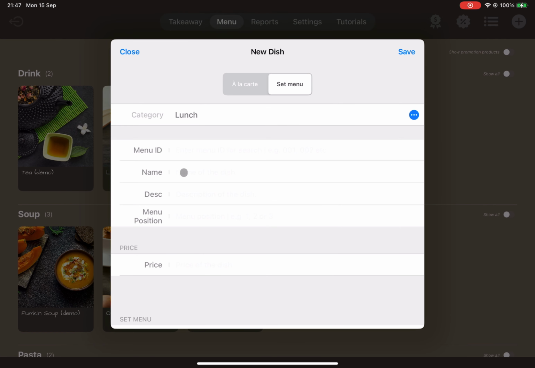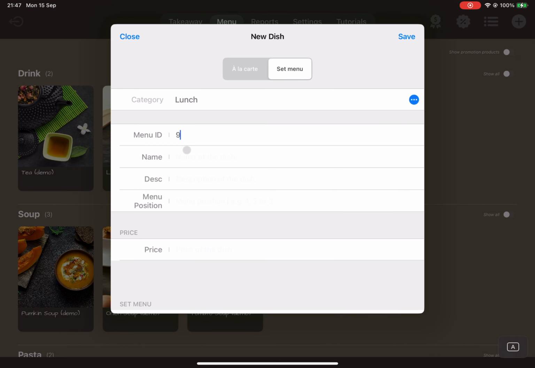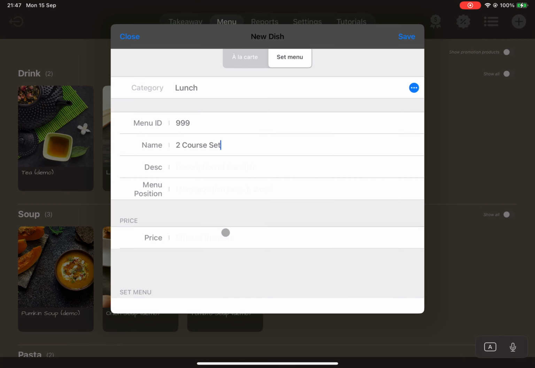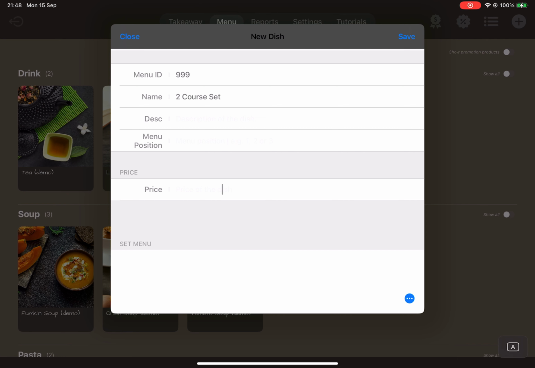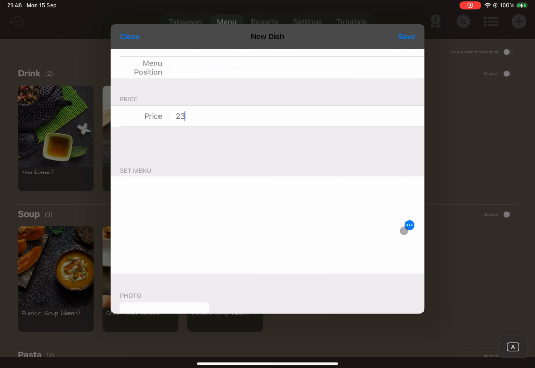Now in the Menu ID field, you can enter any number to represent this item. Enter two-course set in the name field and set the price accordingly. Next, tap the blue button to build the content of the set.